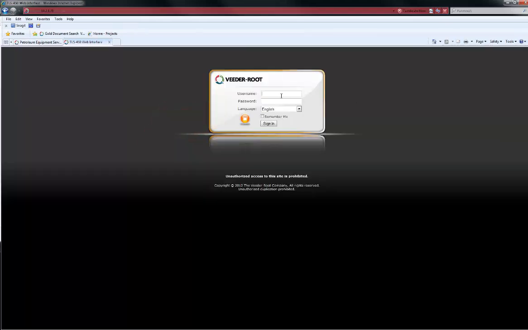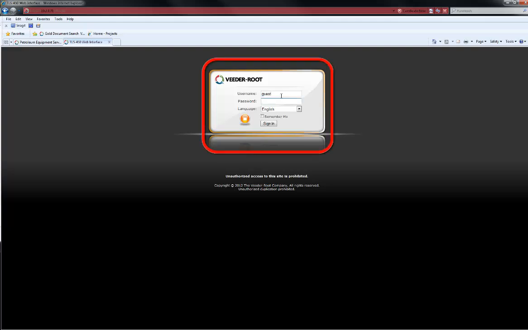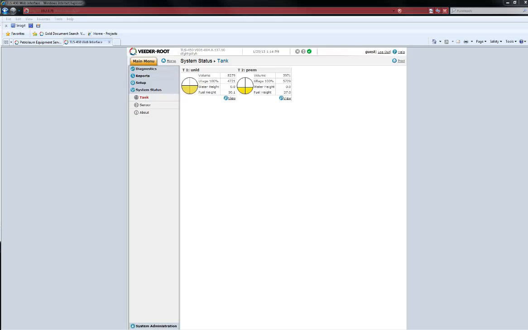During the console setup, the programmer may have set up users and passwords for various employees and responsibilities. Please check with your manager for your login and password. Veeder-Root sends out each console with a default user of guest and password of guest. Enter the username and password. Web-enable allows up to 3 users connected to the console at any one time. When the 4th user tries to connect, you will receive a message that more than 3 users are logged in.